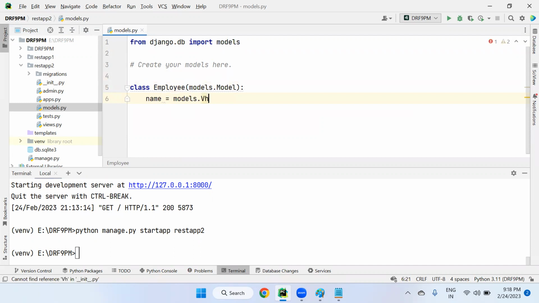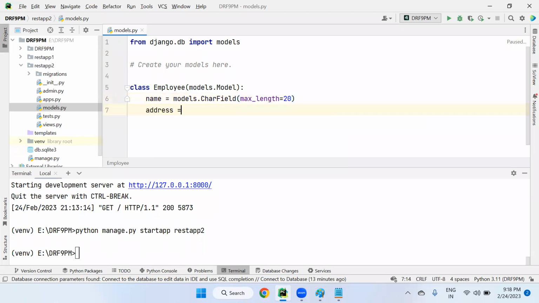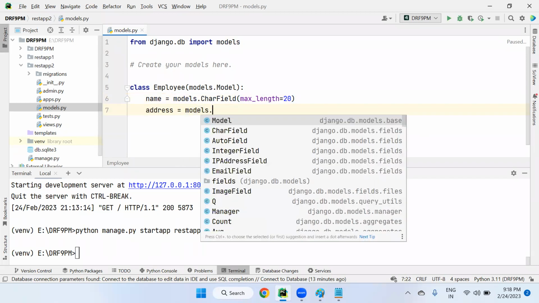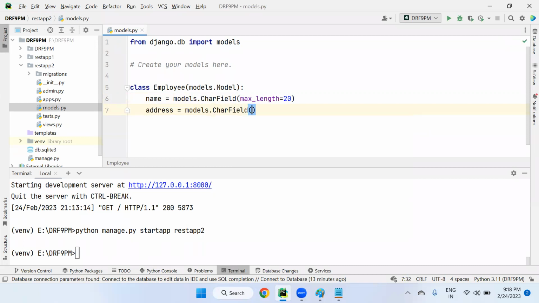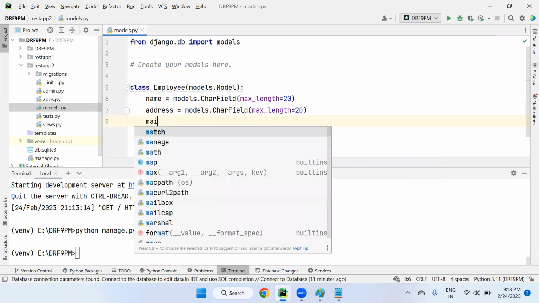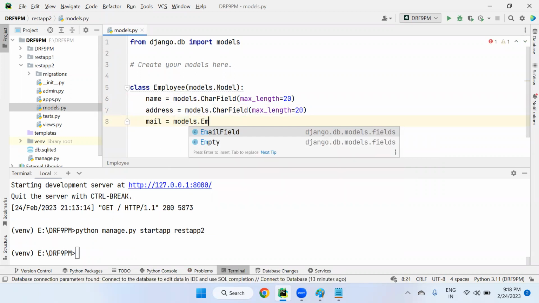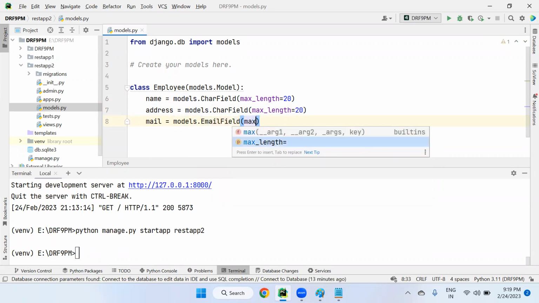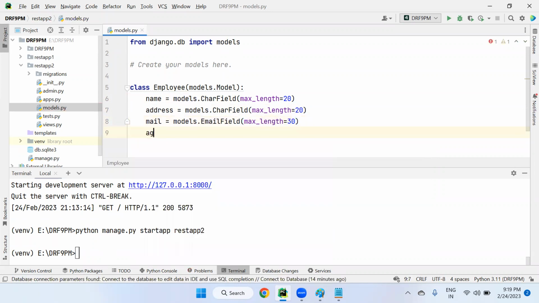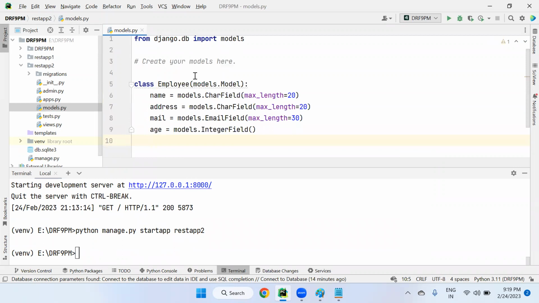models.CharField, max length equals to 20, just template. Address equals to models.CharField, again, max length equals to 20. Okay, mail equals to models.EmailField, max length 30. Age equals to models.IntegerField. This is the same model that we created in the last session.